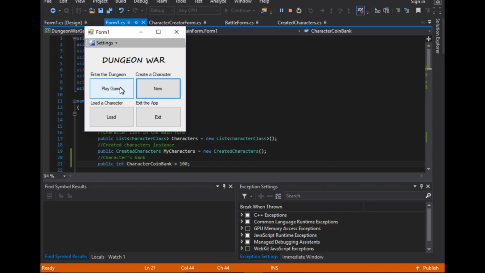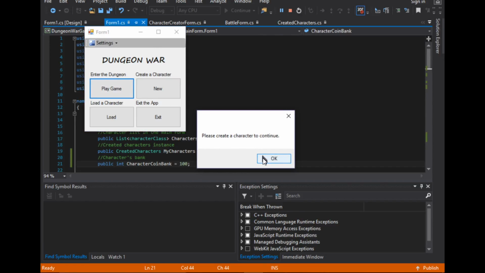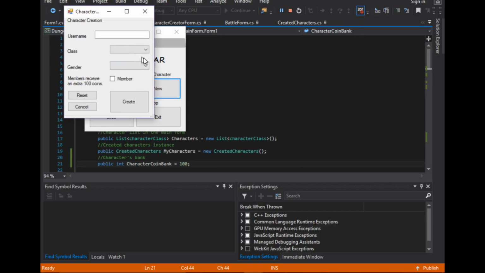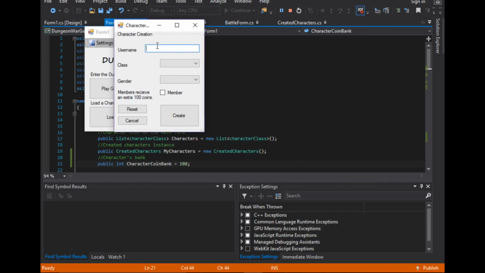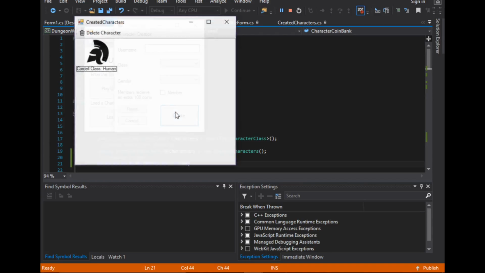So when you play the game, it's going to ask you to please create a character to continue. So obviously you need to create your character before you can start the game. So for a username, I'll put Cordell. And then right now the classes don't matter, so go ahead and pick any class you want. Gender, just for funsies, and then you can reset it and it will reset everything in the menu. So I'm just going to redo it. Class, I'm going to click human, gender male, and so far I wasn't able to work out the kinks in the membership process, so we're just going to create a character right now.